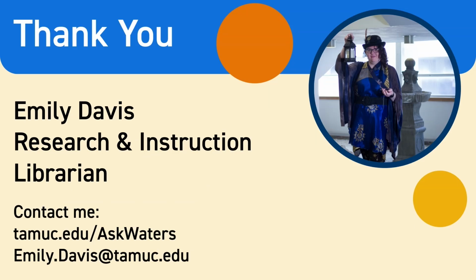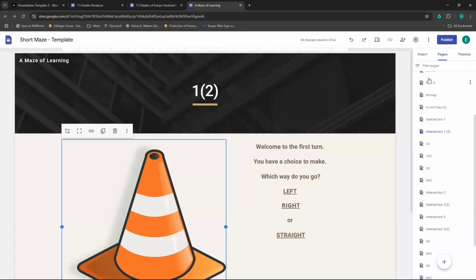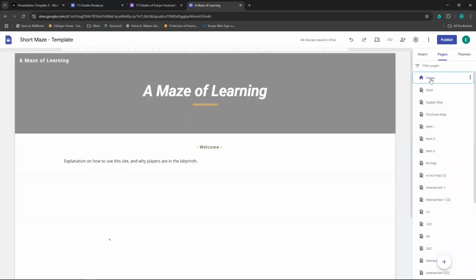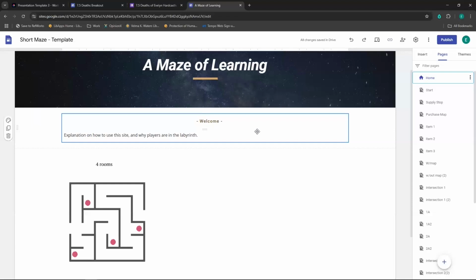I wanted to show y'all a couple of examples. The first one I show you is a maze. What's really neat about these mazes, I'm going to start at the very front of this. On the very first page, this is from Google Sites. I have the short maze.